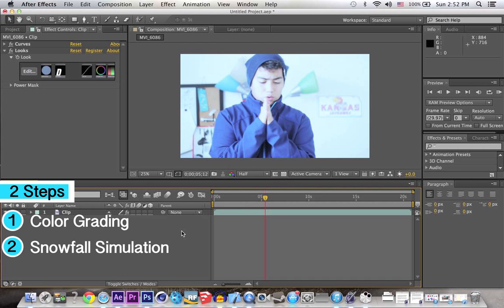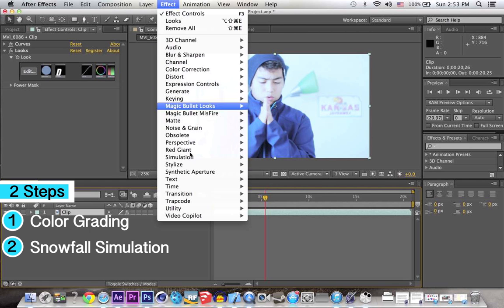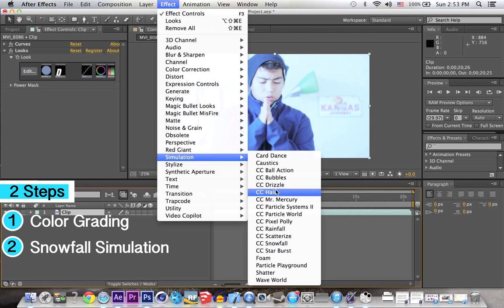Now the second step. If you just wanted that and you don't want snow, that's all you have to do. You can maybe add some smoke effects when you breathe to show your breath. But that's it if you don't want snow. If you want snow, you click the clip, you go to effect, simulation, snowfall.